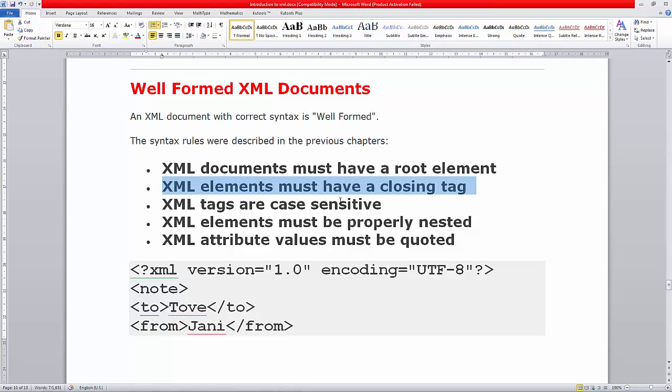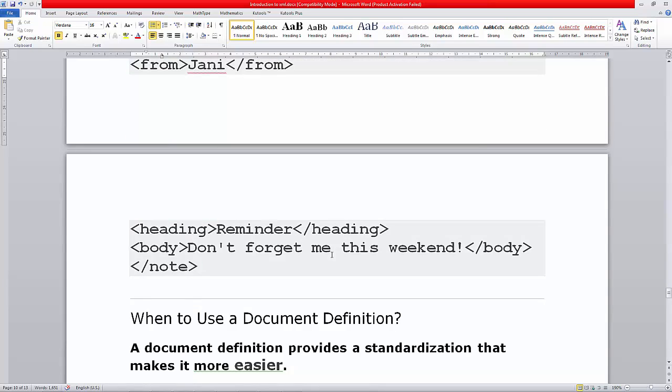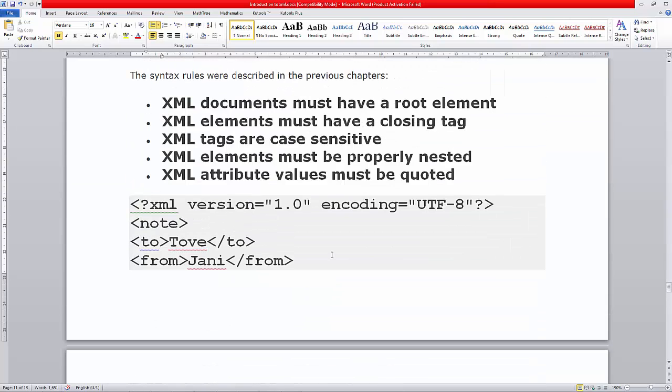So a root element must be present, a closing tag must be present, it must be case sensitive, and it must be properly nested, and the attributes must be quoted, okay. So this one is called mainly the well formed XML.